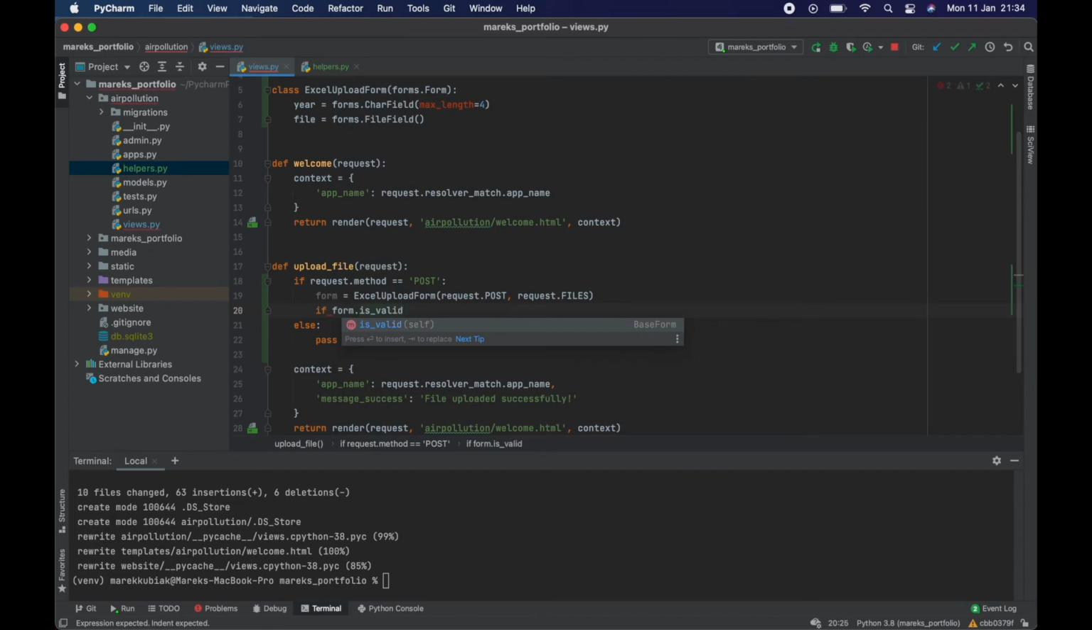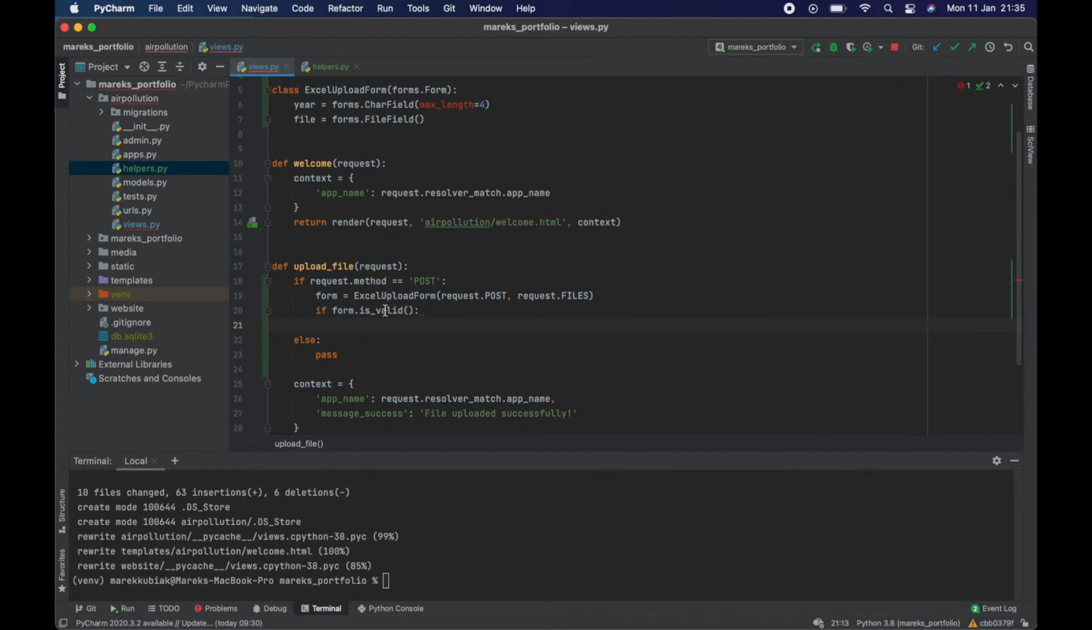Yeah, it's there. And that's a function that is built into the forms. So as you can see, Excel upload form inherits from forms.Form. And in here, we are creating an instance of an Excel upload form, which is a form. And in here, we're using one of the methods of that form. So not that much work, but needs to be done. So we validate this form.